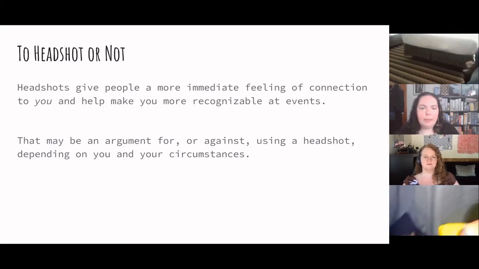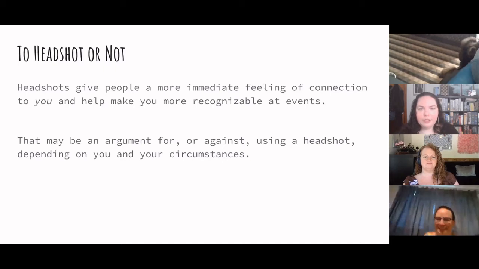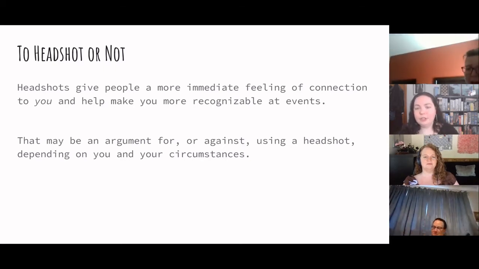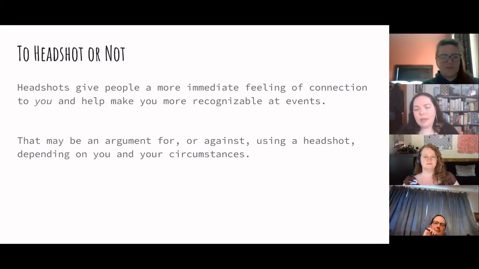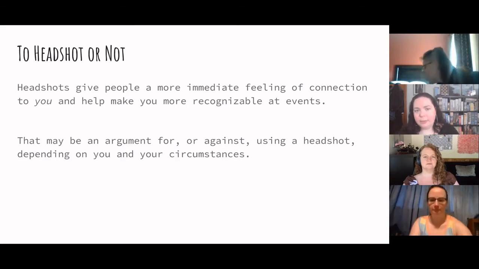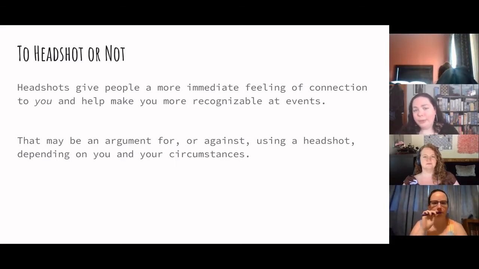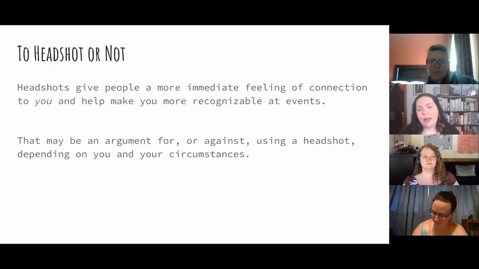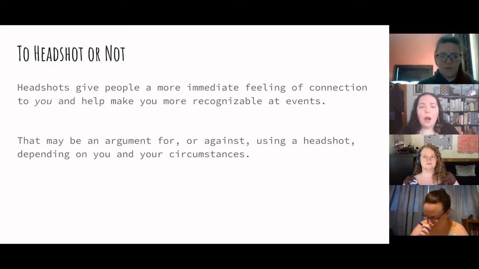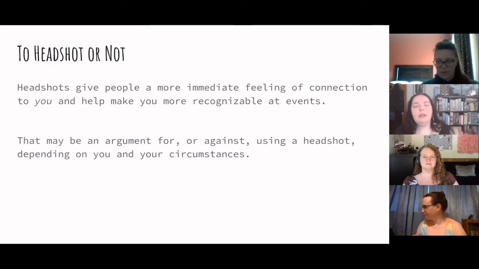One of the things to keep in mind is the headshot is an opportunity for people to feel connected to you. So it's not just, I know what your face looks like, but I know what your bookshelf looks like because your headshot happened in front of your bookshelf. Or I know what you look like when you are well lit in dappled sunlight in a park. Or something like that, where they feel like they know you.